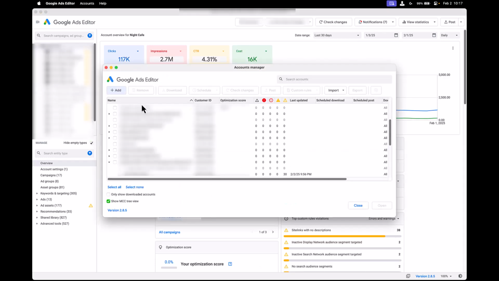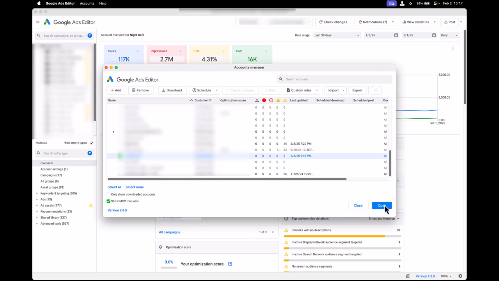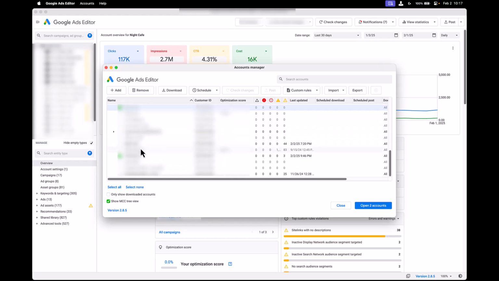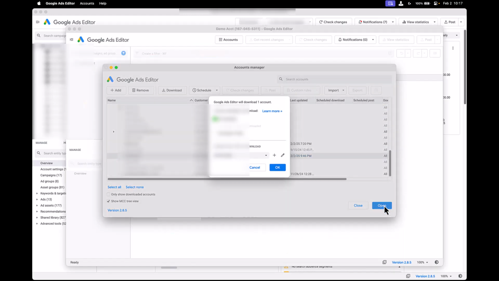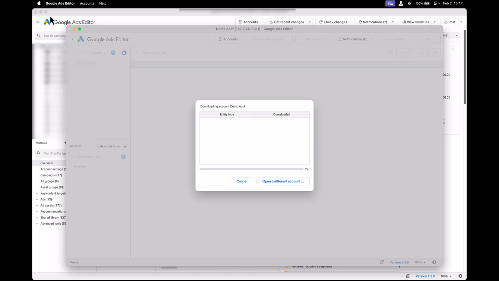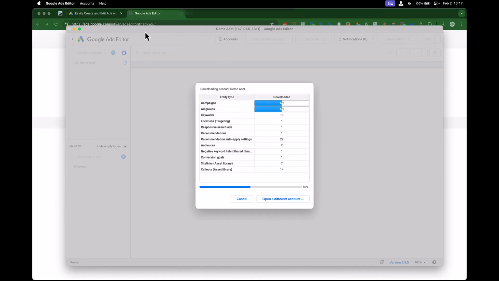I'm going to close down this one and I'm going to open up another one that I can show some stuff in. We'll just do this demo account here. Okay, so I'm going to download that. Close this one back there.